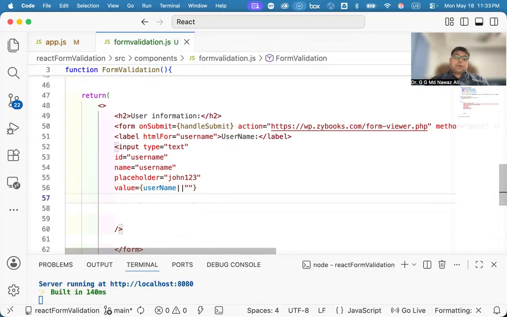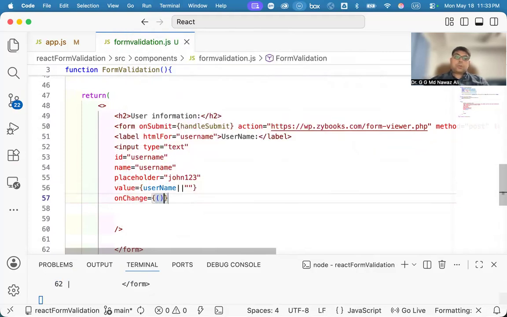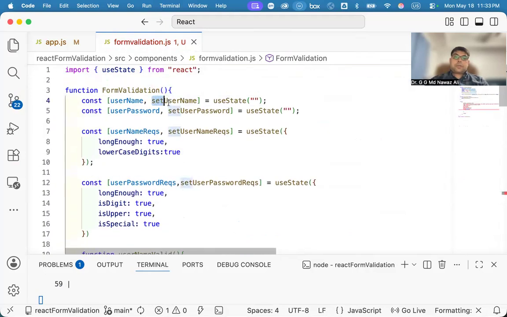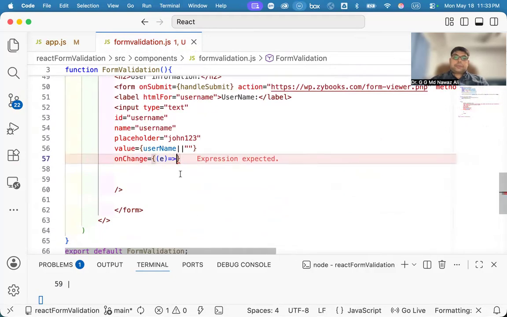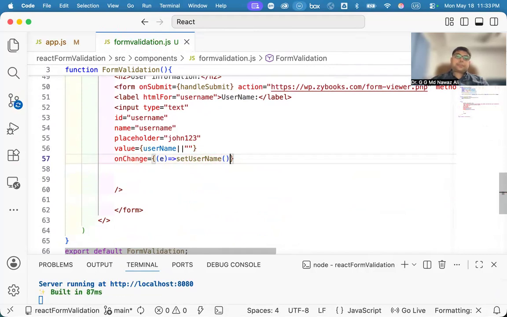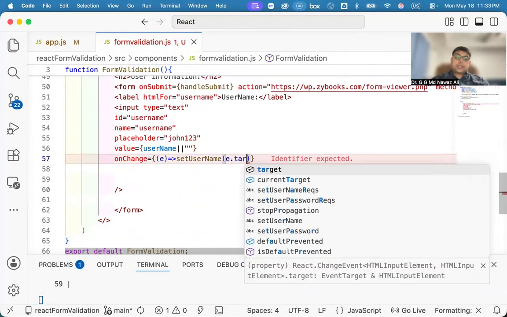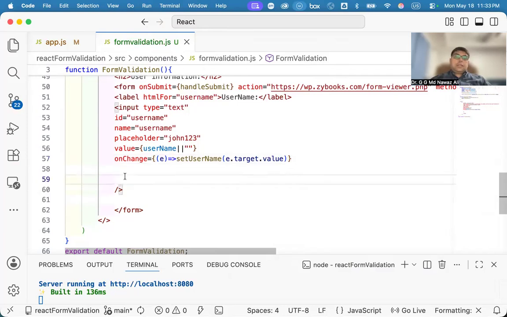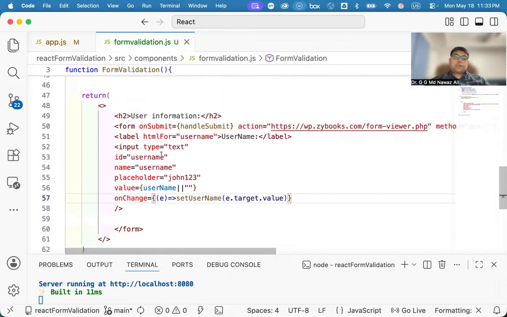Okay, and then onChange, if you change anything on this field, there will be a callback function where we basically set the username. So we'll call this function setUsername, and then here we're going to write event.target.value. Okay, so I think this is it for the one field, right?